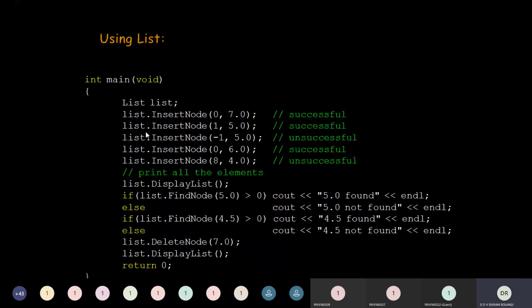I'm calling the same insert node function with -1. It's a negative index, so it is going to be unsuccessful. Why? If you recall the insert node function, we are not handling negative indexes. Whenever you encounter an index less than 0, we are simply returning null. That's the reason this particular call is unsuccessful.